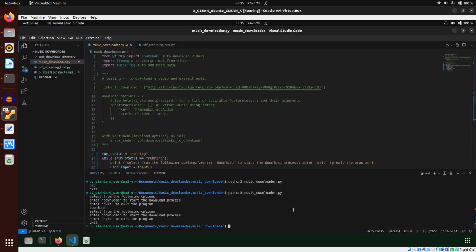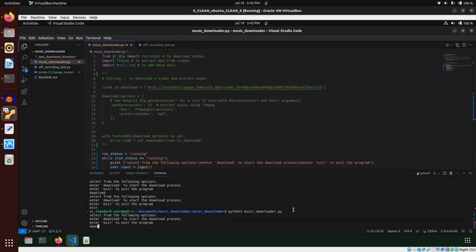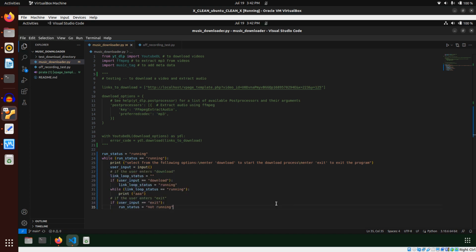Okay. Now if I run this, I say download. I should be seeing this, which means that this while loop is running because right now all it's doing is just printing out the letter A infinitely. Now that I have this while loop, the inner while loop working, I need a way to actually exit out of this loop. So first I'm going to prompt the user to enter in a link or to exit this loop.